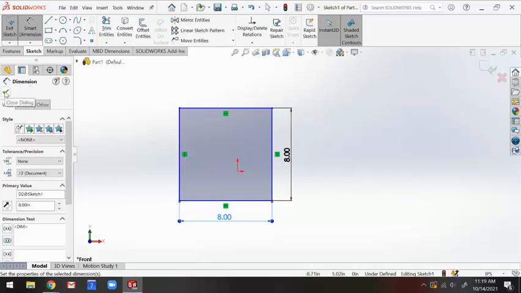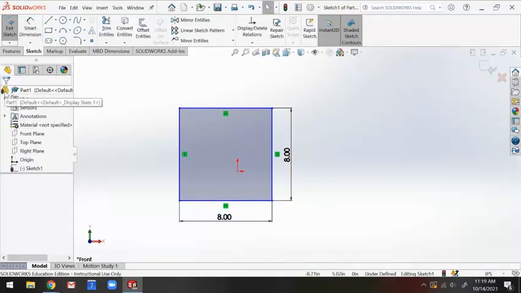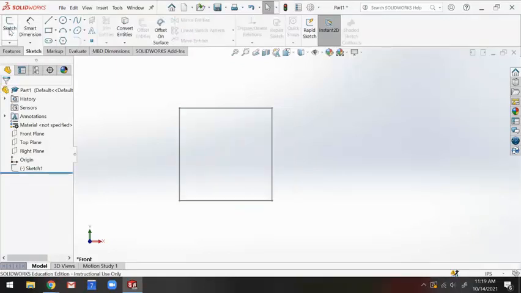So I'm going to hit the green check over here. Or I can hit the escape button on the keyboard, and that's going to get me out of the Smart Dimensioning tool. And then I'm actually done with my sketch. I now have it completed. So I'm going to hit Exit Sketch up in the top left here. And now I've got a box that I've created that's 8 inches by 8 inches.